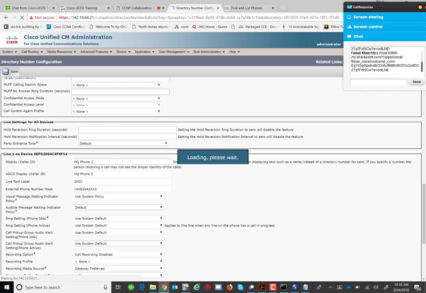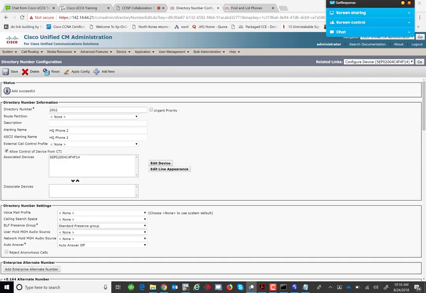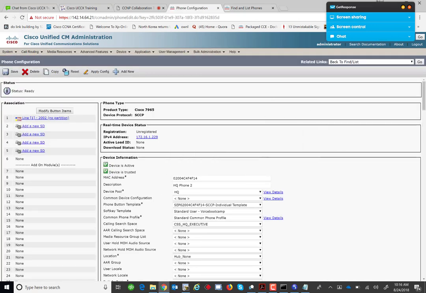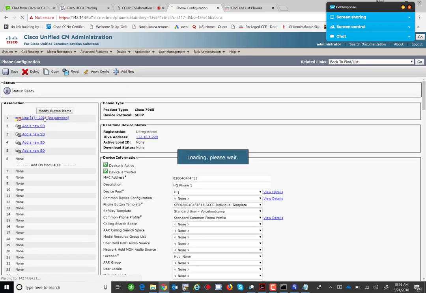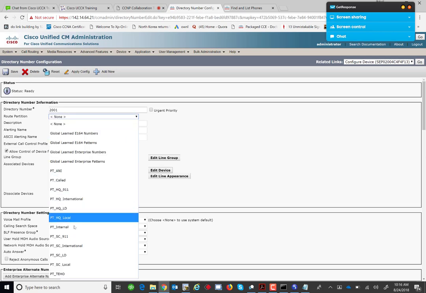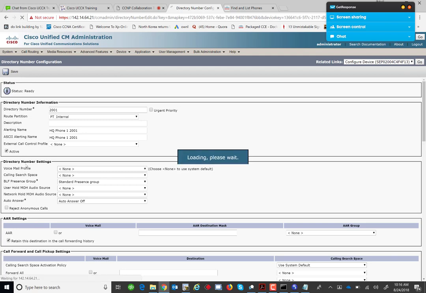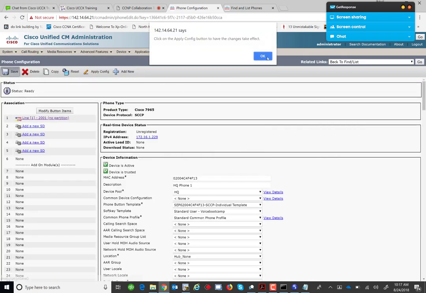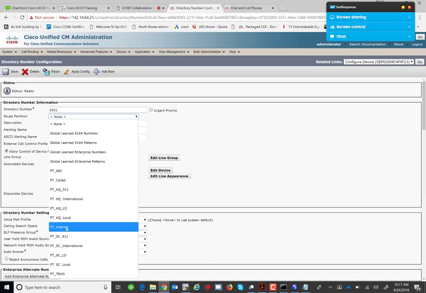Okay, we're not focusing too much on dial, what do you call it, E1, globalized number. Oh, yeah. Now, all the phones that you see right here, I'm going to put them into internal partition, so that they are protected. Meaning only certain people can dial them if they have the privilege to dial. This one, same thing. I will apply that to internal.